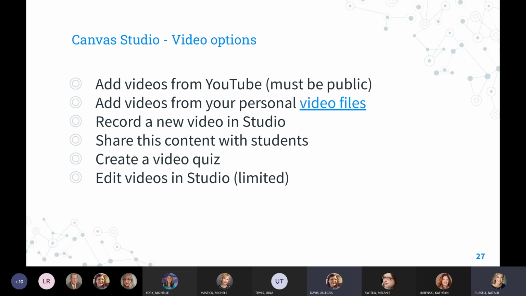All right. So let me say this. I'm certainly not an expert. So these are the things that are my takeaways from my time of using Canvas Studio.